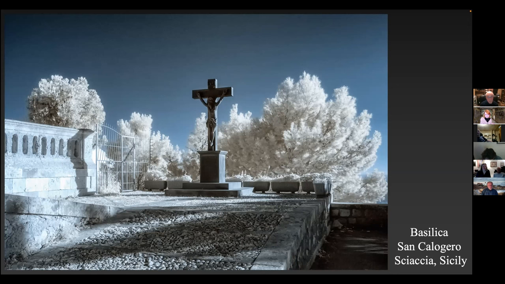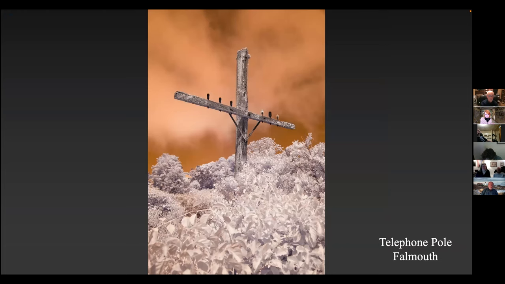And then there are day-to-day elements, day-to-day structures that really resemble crosses or resemble religious symbols that you can find and show quite well with infrared.